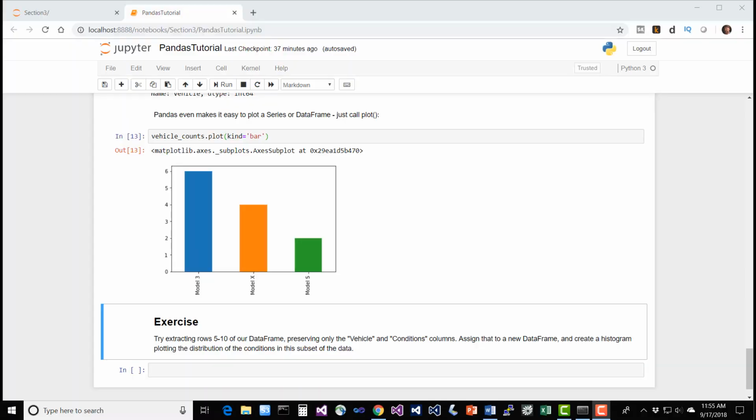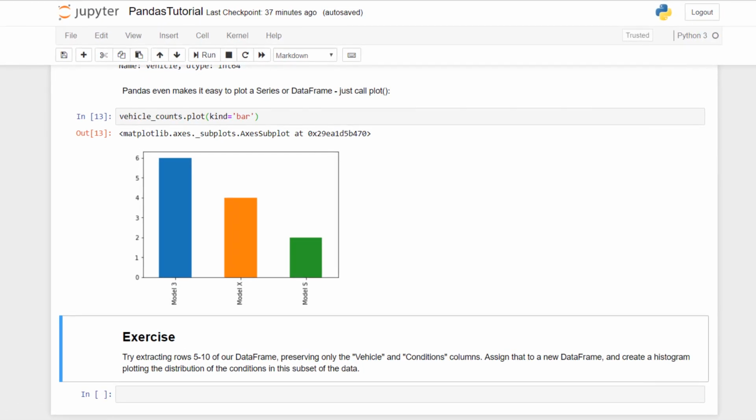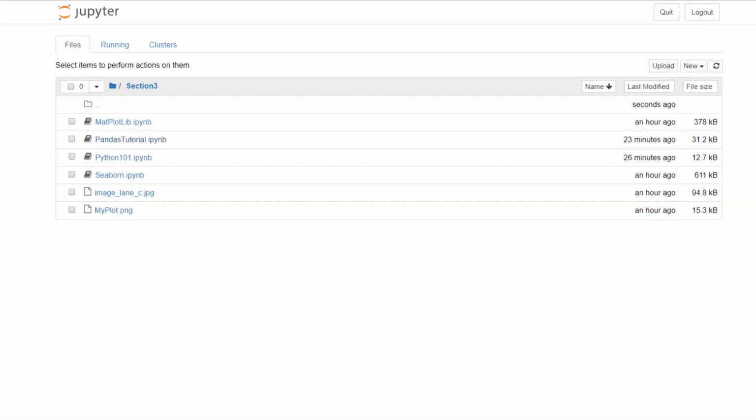Let's move on to talking about Matplotlib in more depth. We touched on it briefly when we talked about pandas by plotting this little bar chart here, but let's dive into some more depth with Matplotlib. Let's go back to our Section 3 folder here in Jupyter Notebook.